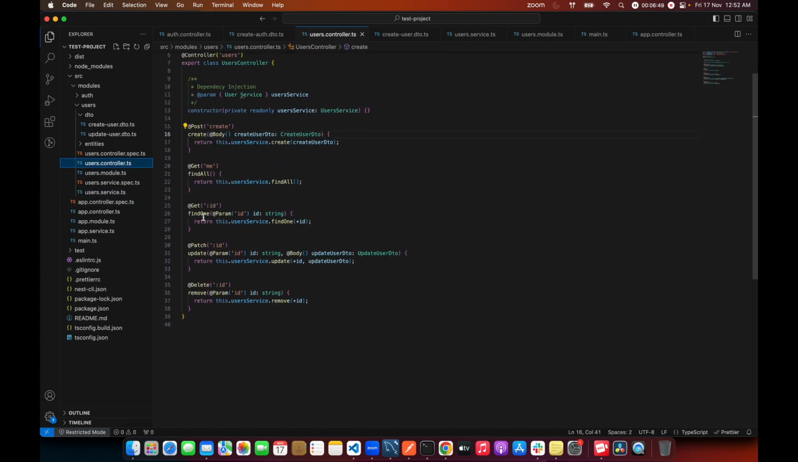Just go to this one. Where's the patch? Okay, this is the patch, so we're just going to change it to put. Put ID, so we have to make it update slash id, and then the id will come in the param, so the id will pass over here. Just remove this plus, I don't think we need it.